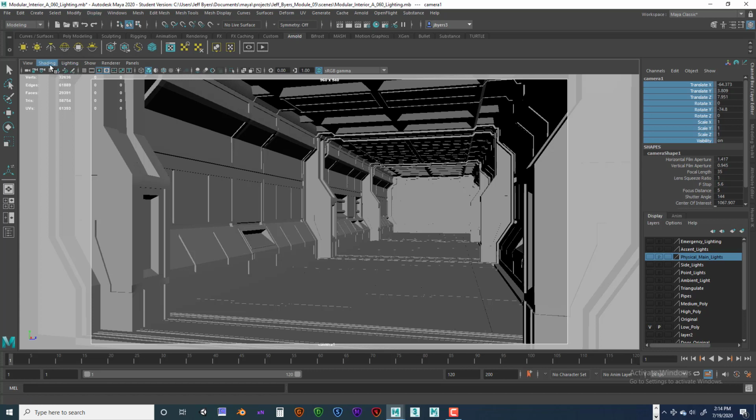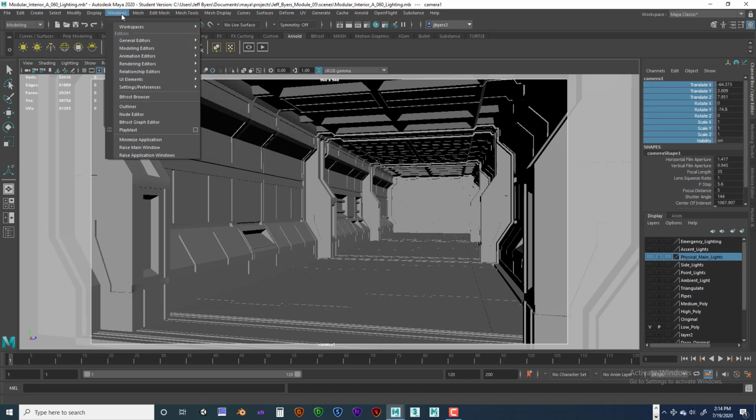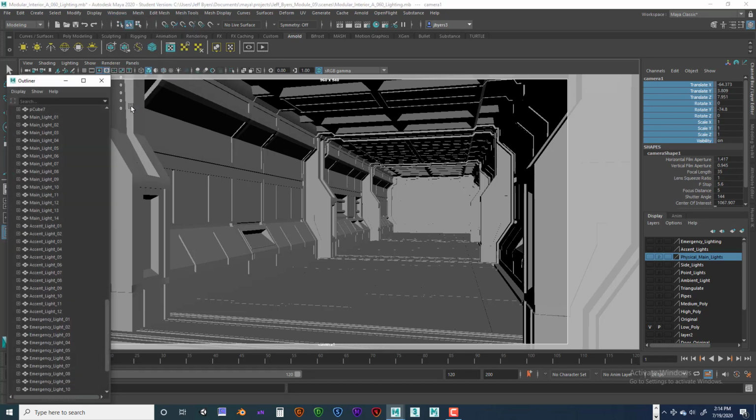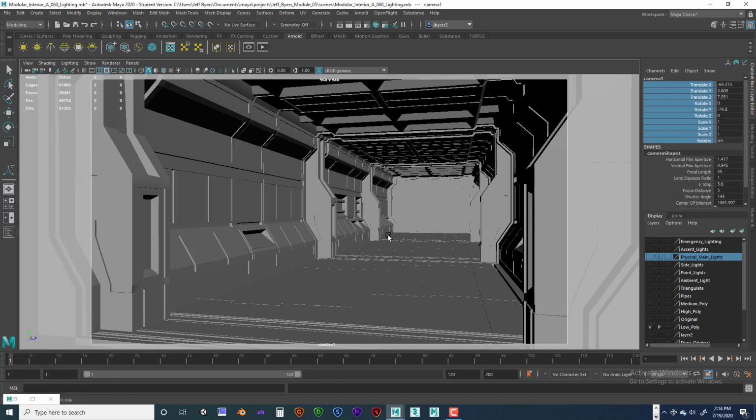Alright, so let's go into our outliner. That's the next thing we're going to do. I've already got all my lights set up, and I'm going to have you turn on mood lighting, and I'm going to have you turn on full light. So I've got everything set up. You can see on this side here, I've got emergency lighting and accent lighting, and I got physical lighting.